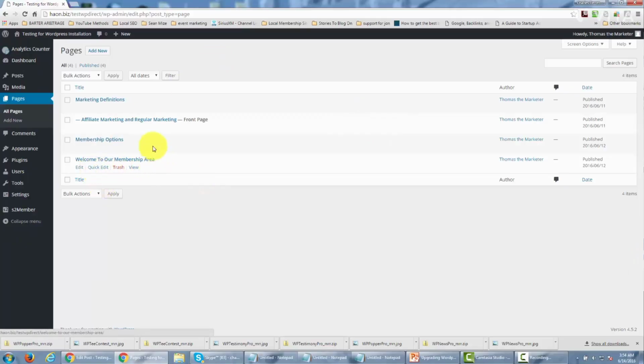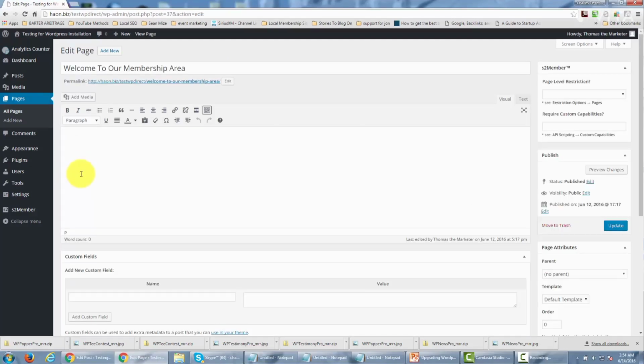You'll recall that this is the page that people are going to be sent to as soon as they log in. So we're going to edit this page. And what we're going to do is put an opt-in form on this page so that people will know that they need to sign up in order to get their monthly content on time every month.